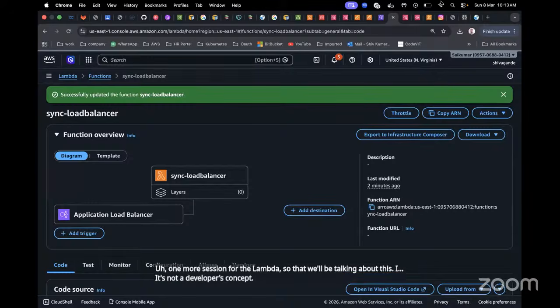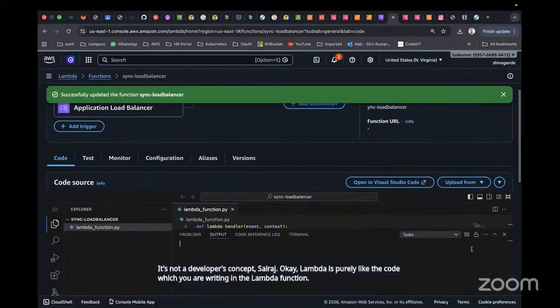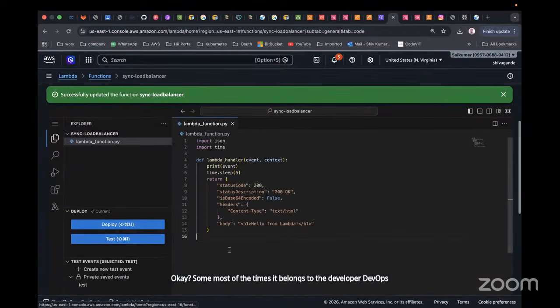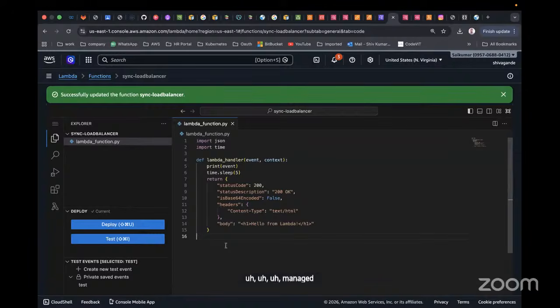Lambda is purely like the code which you are writing in the Lambda function. Most of the time it belongs to DevOps only. The code which you are writing in the Lambda function, most of the time it belongs to DevOps only. So please do understand, it's not a developer concept. It is being completely managed by DevOps. So you need to understand that point.